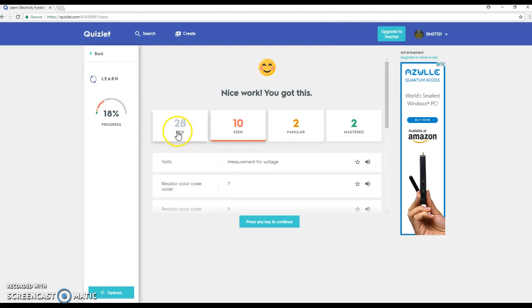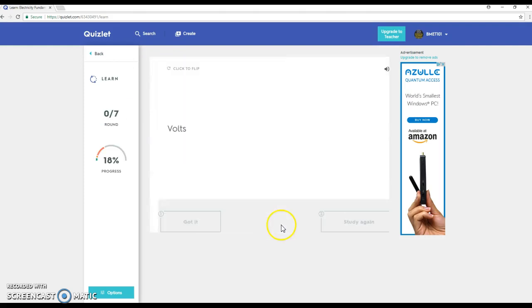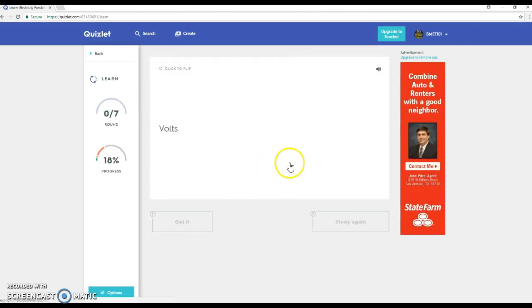Okay, so it gives us an idea of what we've done so far. We've mastered 2, we're familiar with 2, we've seen 10, and there are 28 new here. This is just how you're doing. Now we look at this one. This is a flashcard part of Learn. You'll see it has volts on one side and then measurement for voltage on the other side. So volt is a measurement for voltage.